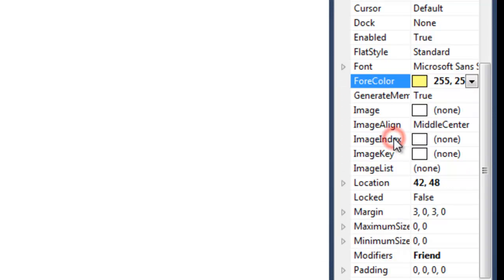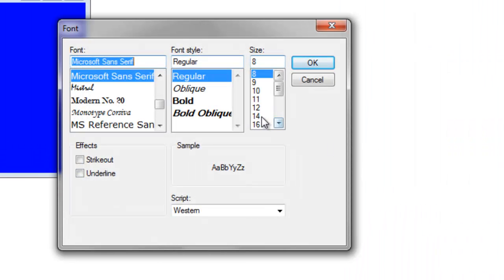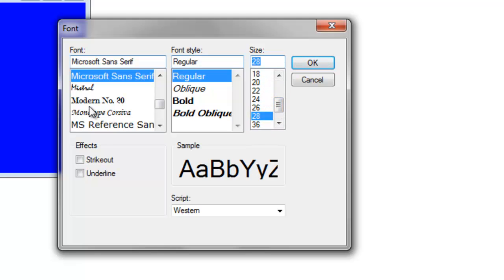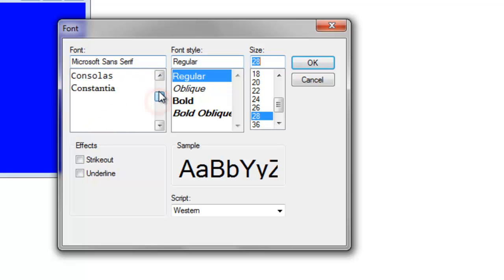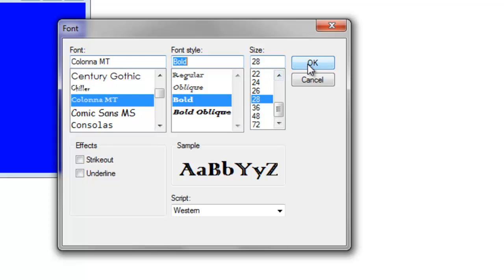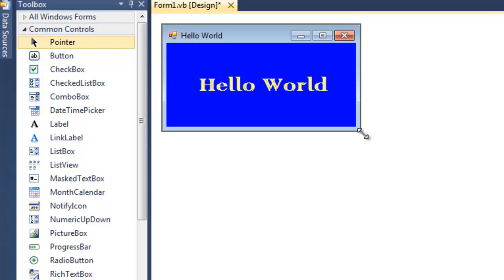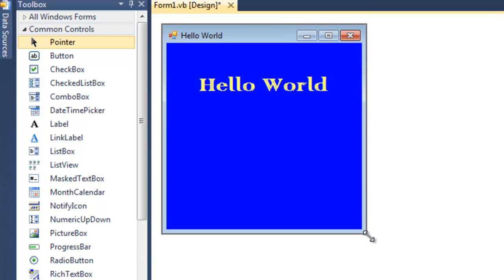I might make it this nice middle yellow. Notice we could also change the font. Here, click on the Ellipsis button and maybe make it size, let's go crazy, size 28. Maybe choose a different font type. If you want to make it bold, you can. Let's press OK and see what that looks like. Okay. So there's Hello World. I can click on the form and resize it to whatever size I would like.